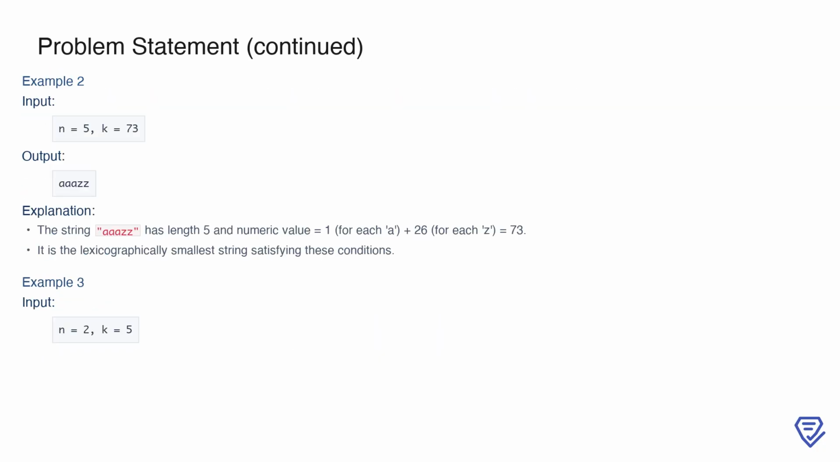In the second example, the input is n equals 5 and k equals 73. The output is aaszz. This string has a length of 5, and its numeric value is 73. The calculation is 1 for each of the 3 a characters and 26 for each of the 2 z characters, totaling 73. This string is also the smallest lexicographical option that satisfies the conditions.